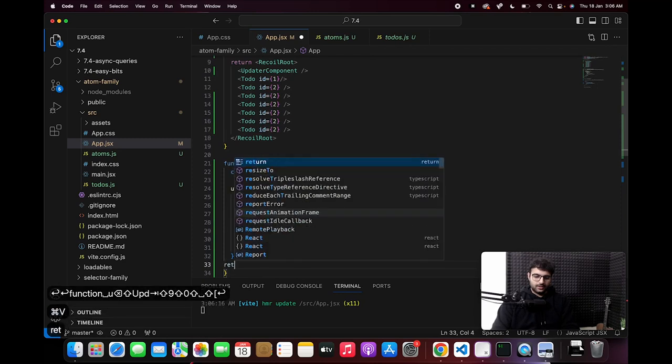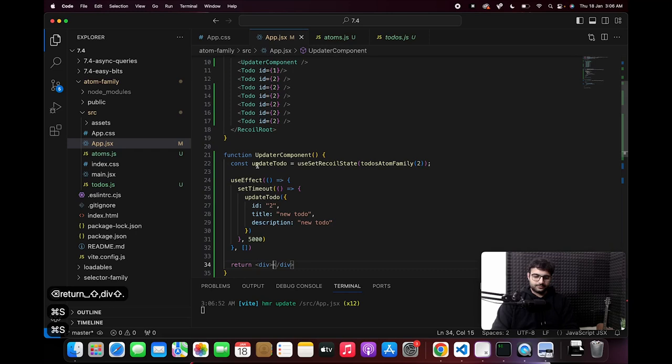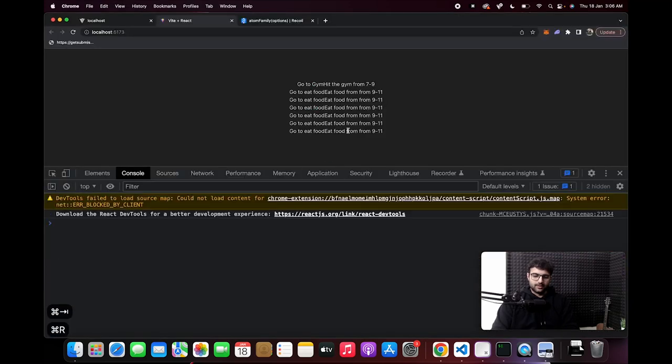And here this component can return an empty div. And here I'm running logic to update after 5 seconds. Now let's wait for 5 seconds. And there you go. All of them got updated. What does this tell you?